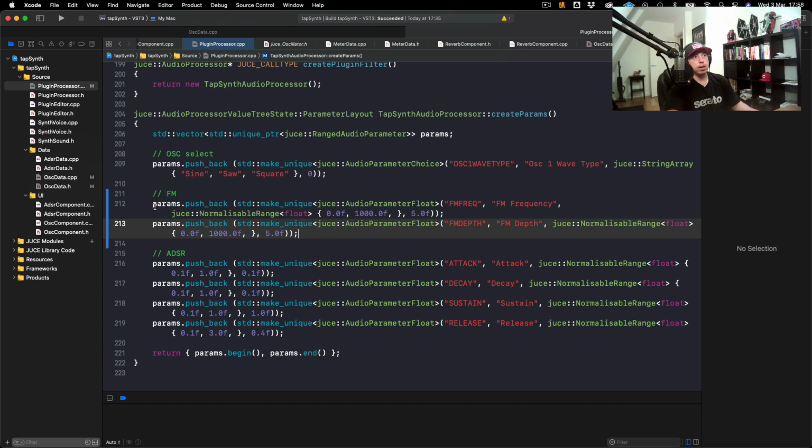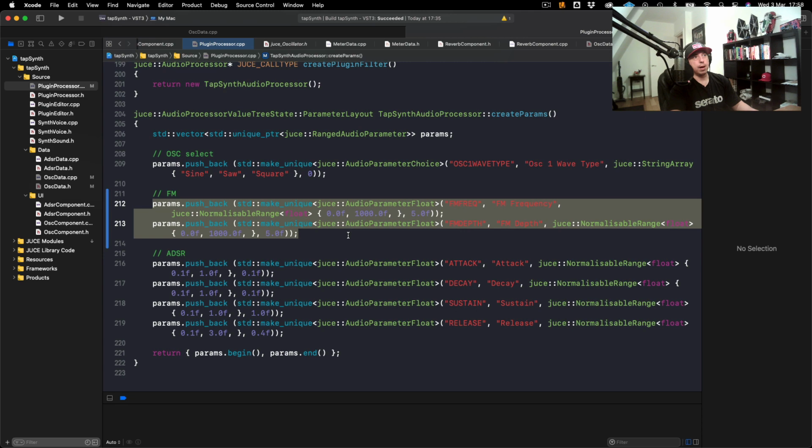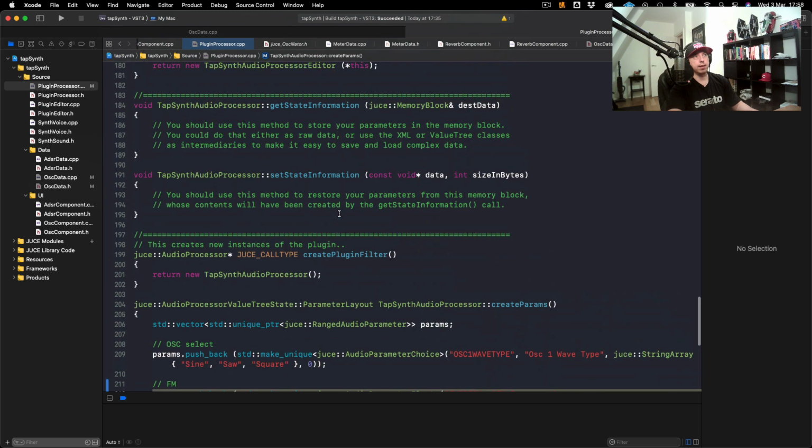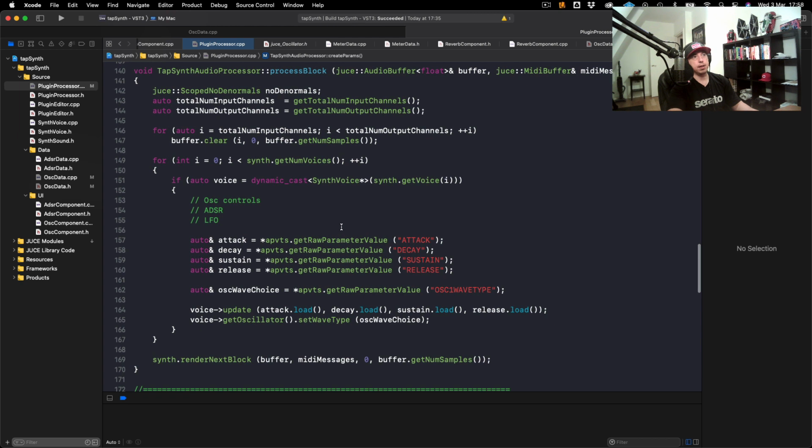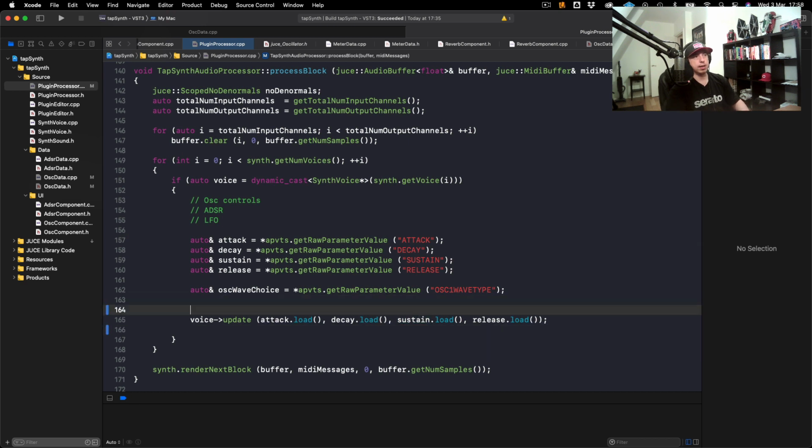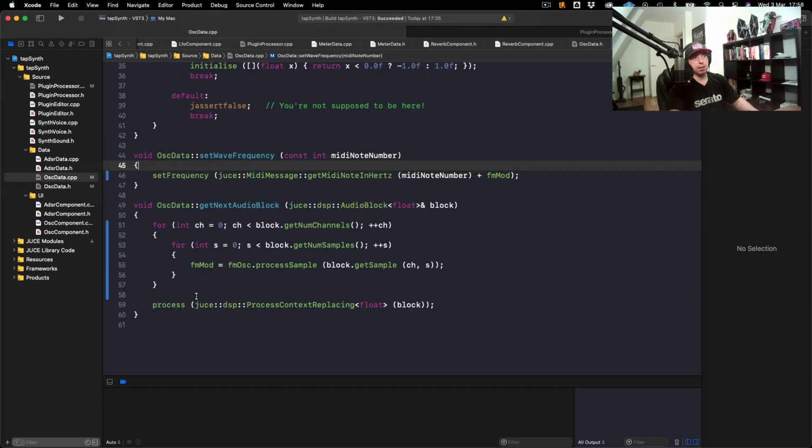Now we actually need to connect this to our oscillator, because the oscillator data does not know about these two new parameters that we've created. We need to do that in our process block. I'm going to put this code above our ADSR, where we get the oscillator and set the wave type. Now we need to create a function where we're able to set the FM frequency and the FM depth.